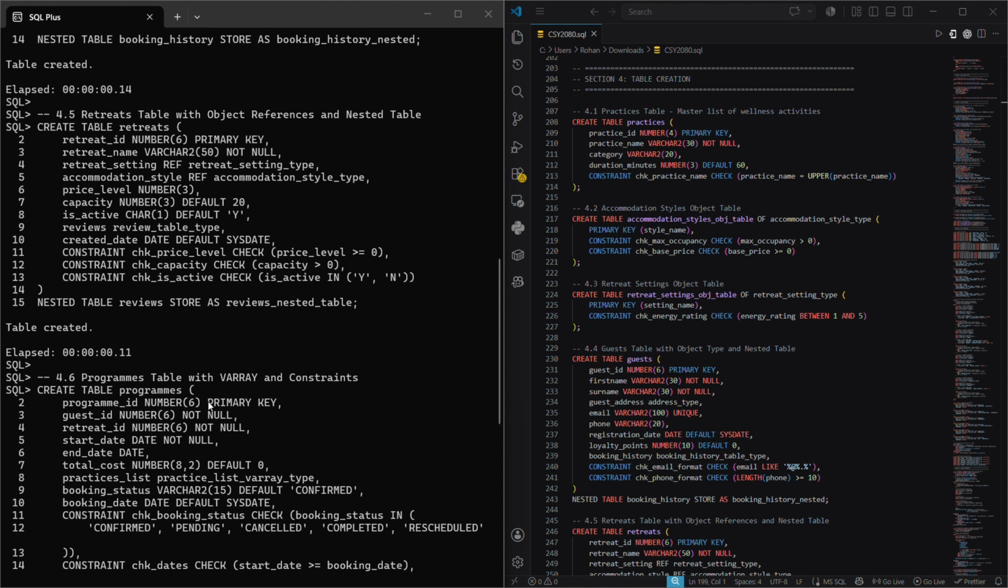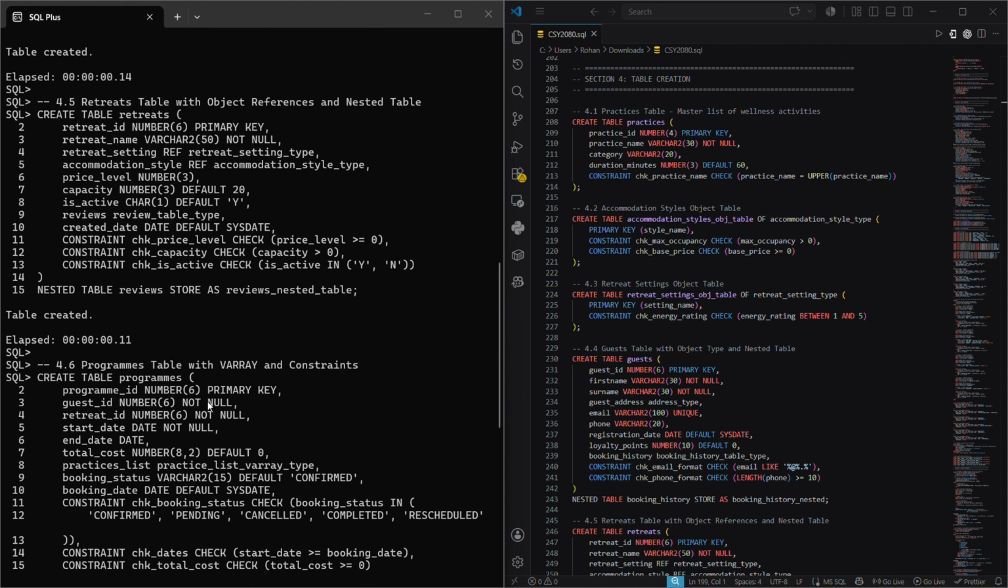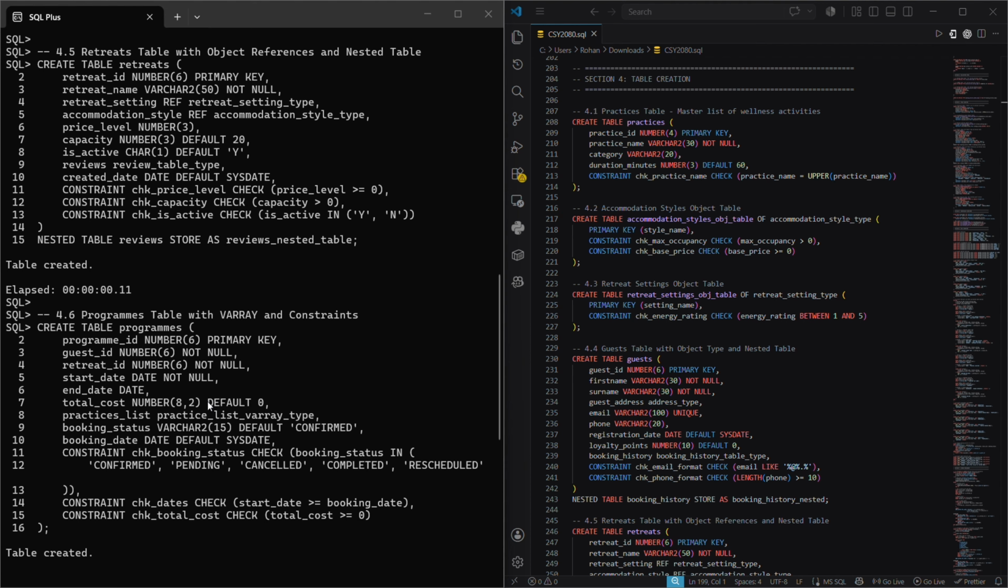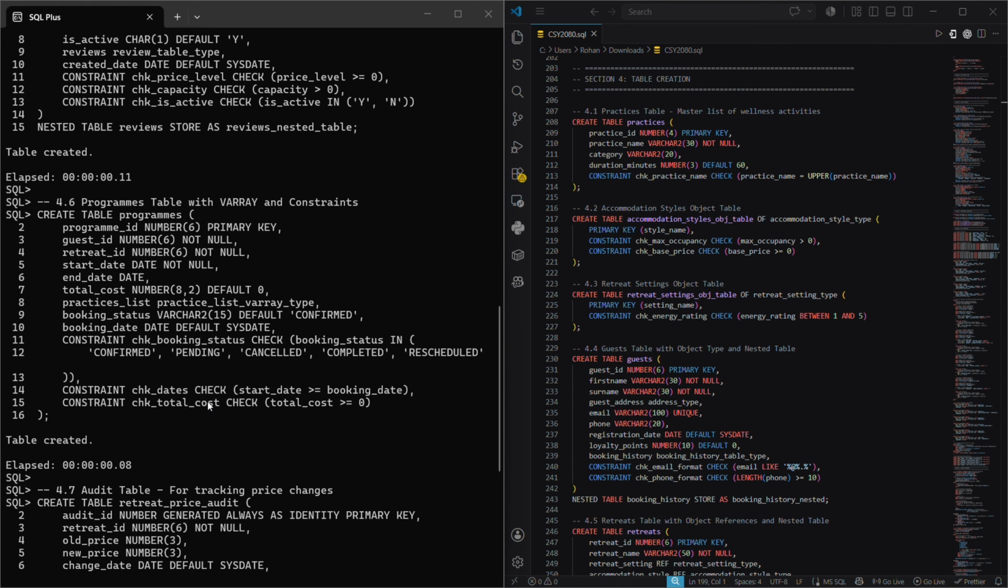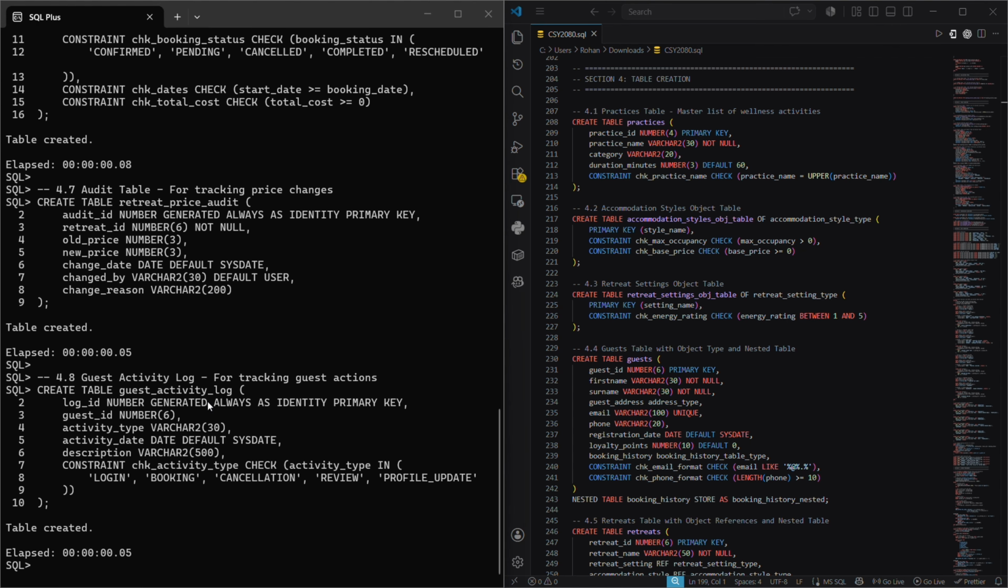It uses references to point to our object tables for setting and style. Third, the programs table stores guest bookings. It uses the VARRAY type for practices and has status tracking. All tables have proper constraints and indexes for data integrity and performance.